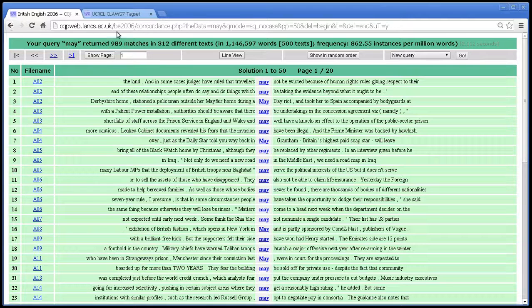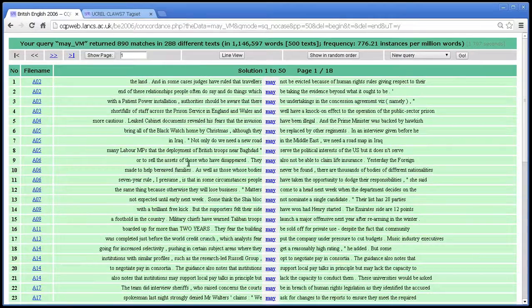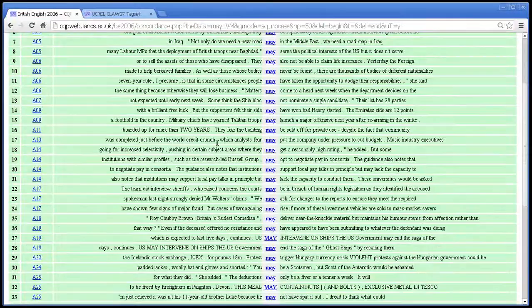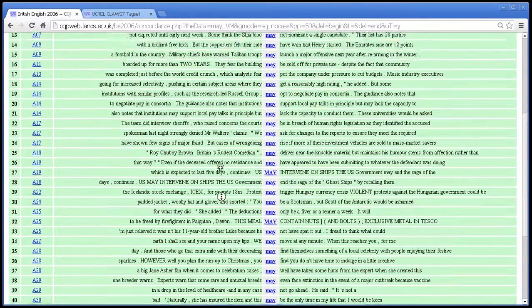So if we go back, or if we go new query, let's say we want just the modal verbs. It's very simple: type the word, and we don't need to worry about case because we're on case insensitive mode, and type the tag VM, May as a modal verb. No instances of the month there. The tagger is even clever enough to spot whether it's the modal or the month, even when the capital letters don't give it a hint.